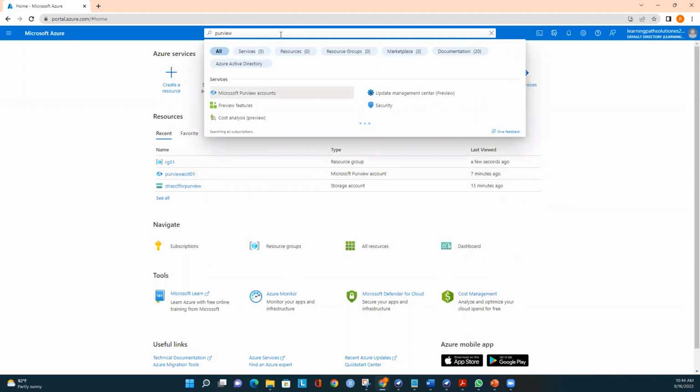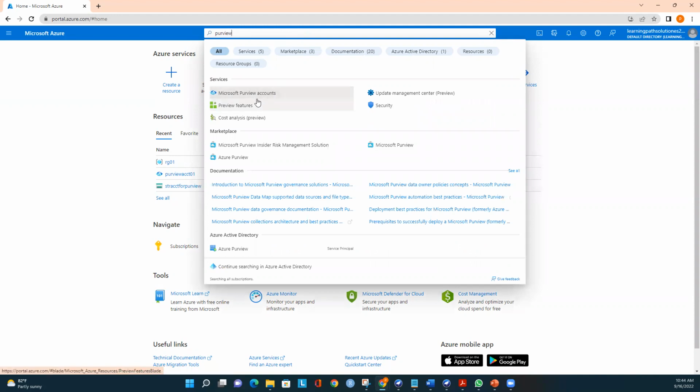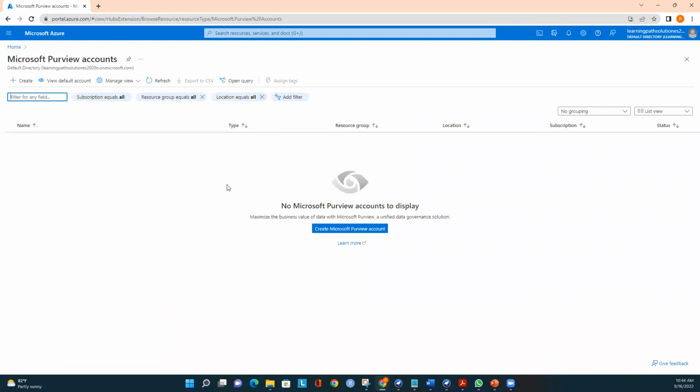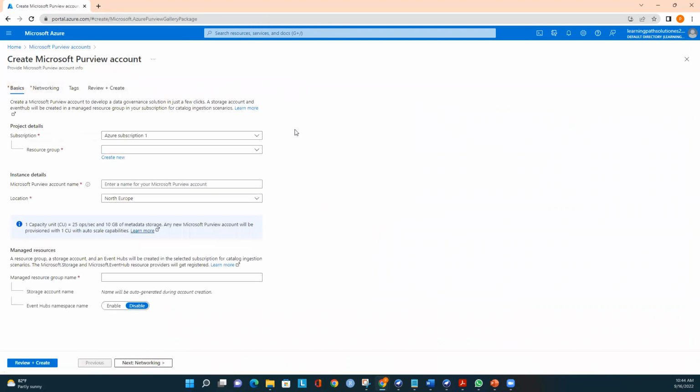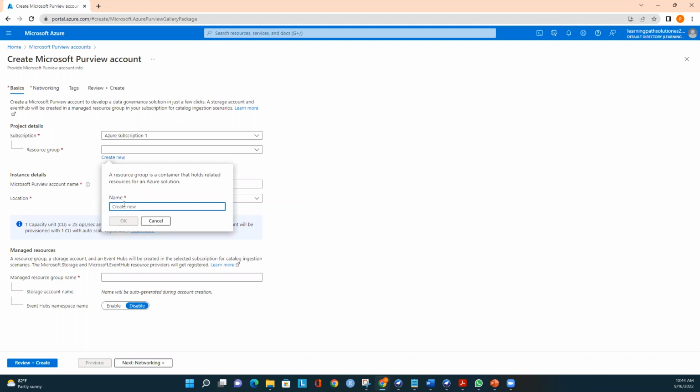Here you can see that under the services, we have Microsoft Purview accounts available. Just click on that. I don't have any Purview accounts available right now, but I will create one. I will click on create. Now I need to enter all the details. Here we need to select the subscription. I already have a subscription available, and let me create a resource group. I will create a new resource group since I don't have anything available right now.